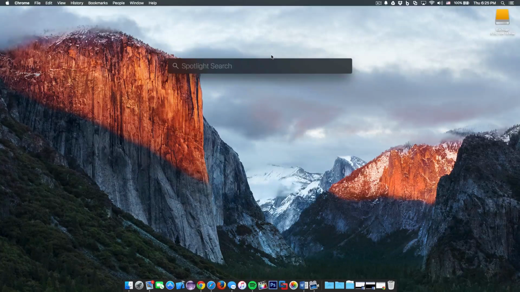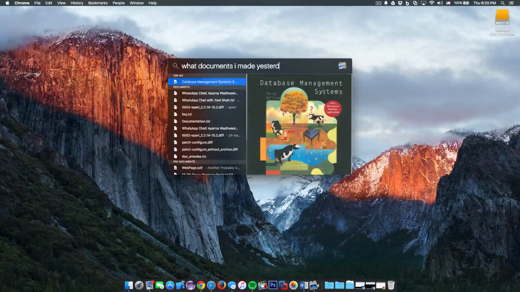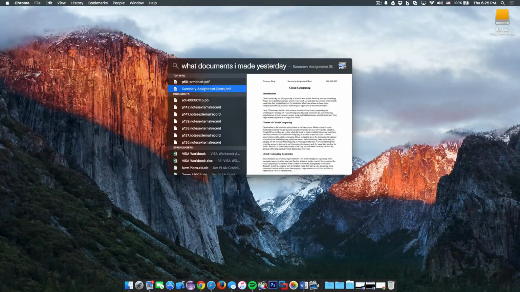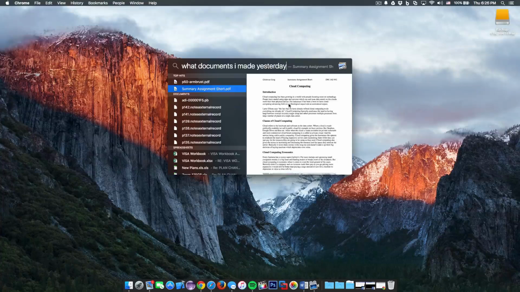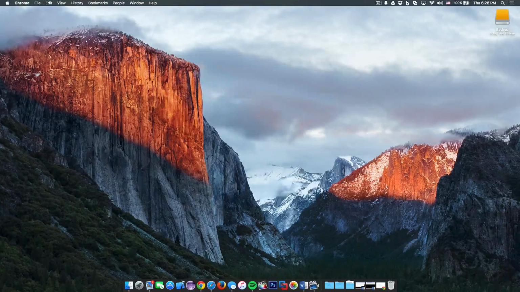Apart from that, they also added searches like "documents I made yesterday," and it'll show me all the documents I made yesterday, as you can see. This is pretty intuitive, and you can just type whatever you want in natural language, and it's going to bring out whatever it needs to. Clearly, they added Siri-like benefits to this, and it's probably going to be useful for some people and not as useful for others. So it depends on you, and how much usefulness you can get out of it.